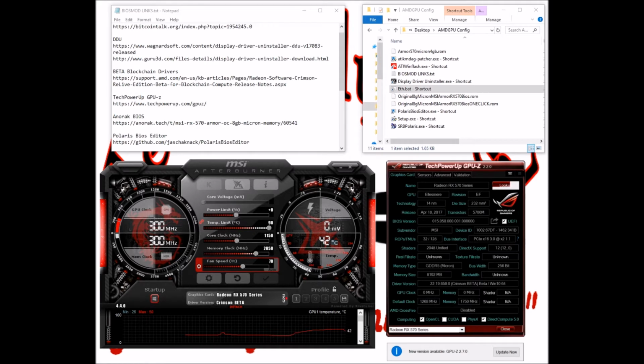So I'm going to include this link here. This is the link for the specific BIOS. Don't download this unless you have this exact same card with the Micron memory. How do you know it's Micron memory? You download TechPowerUp GPU-Z, which is right here. Tells you your memory type right here. See, GDDR5 Micron.